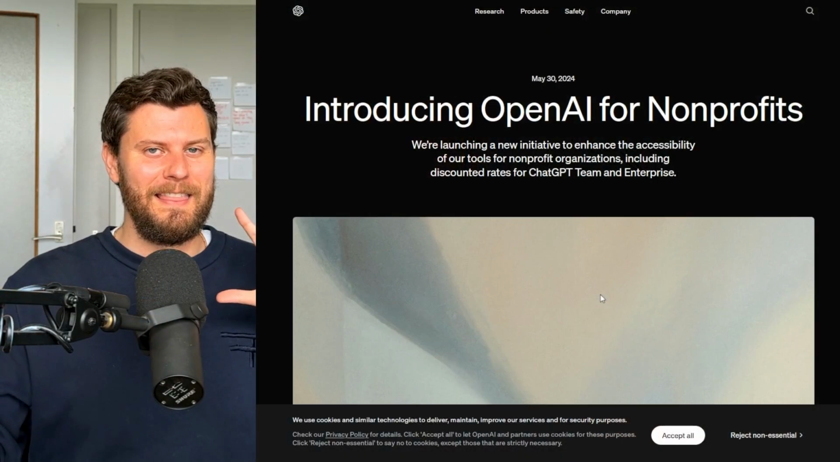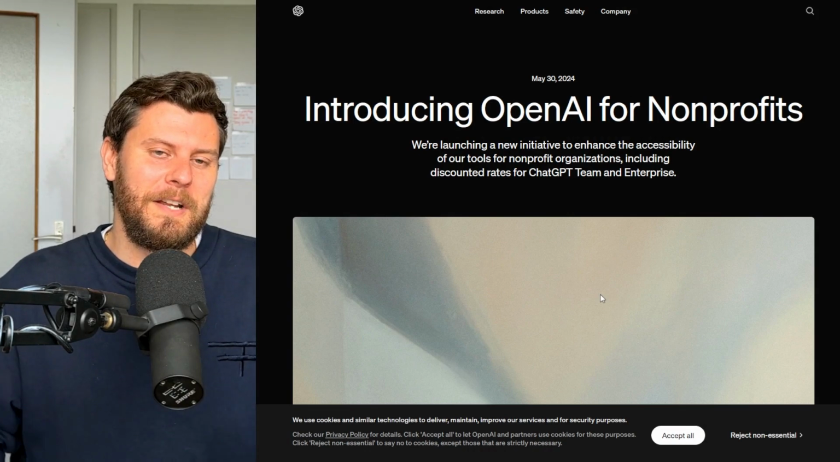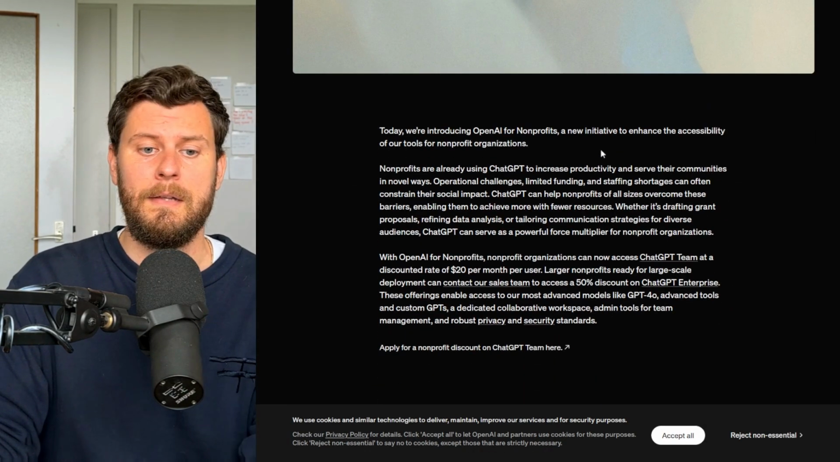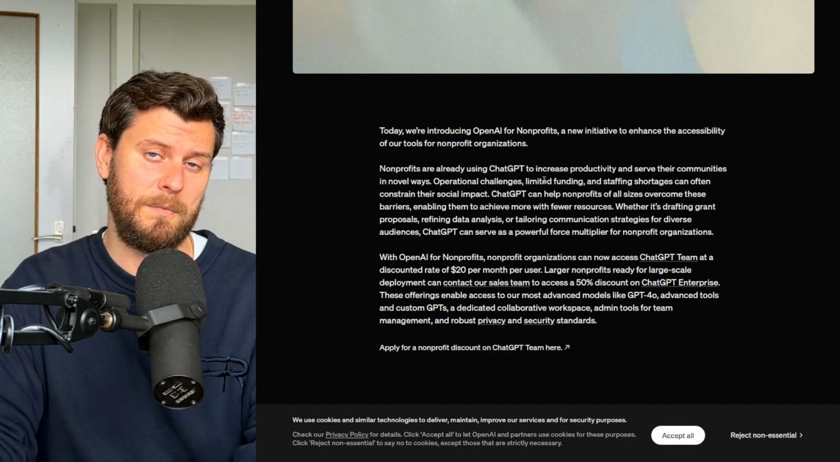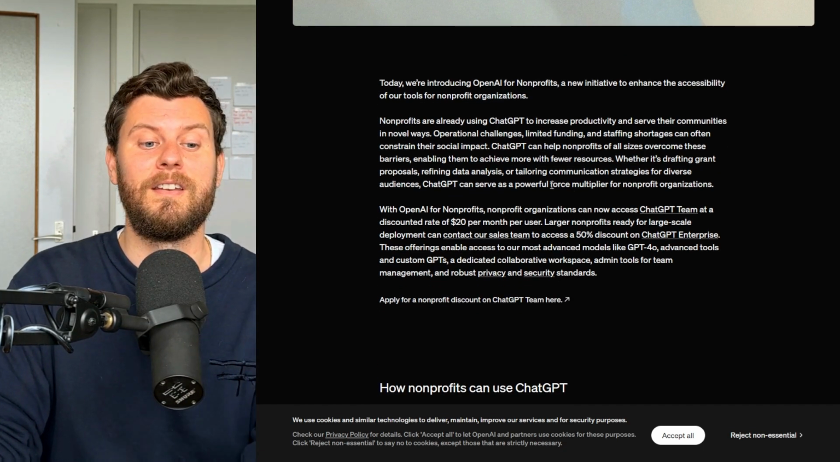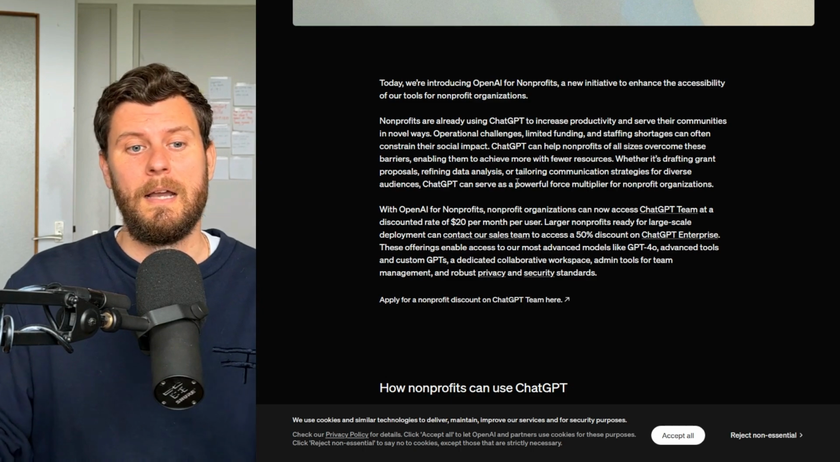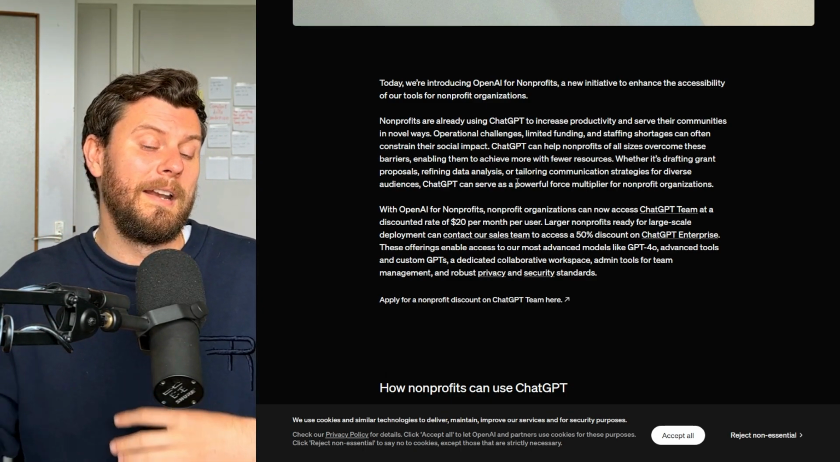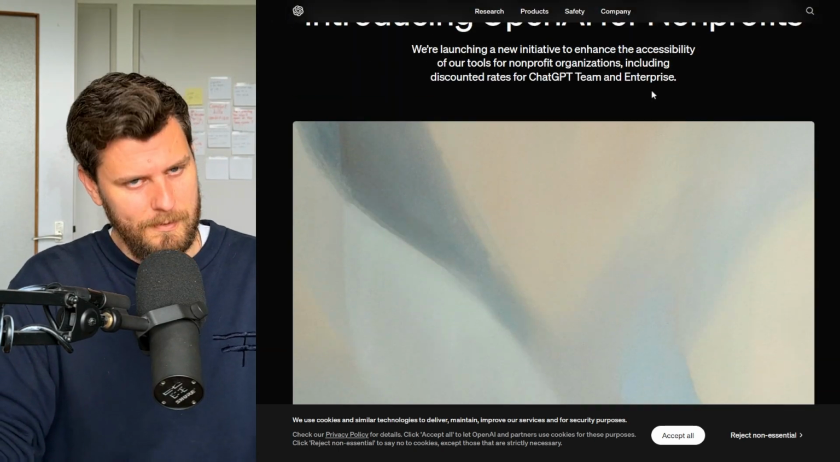Now, in some other OpenAI news, they have announced that they're introducing OpenAI for nonprofits and for education. So if you work in these sectors, this might be interesting information for you. If you work in the nonprofit sector, they're saying that you can apply for a discount. Essentially this is a discount for nonprofits to allow access to the team enterprise versions, which are still paid at a discount. So go ahead and check this out. Of course, link in the description.